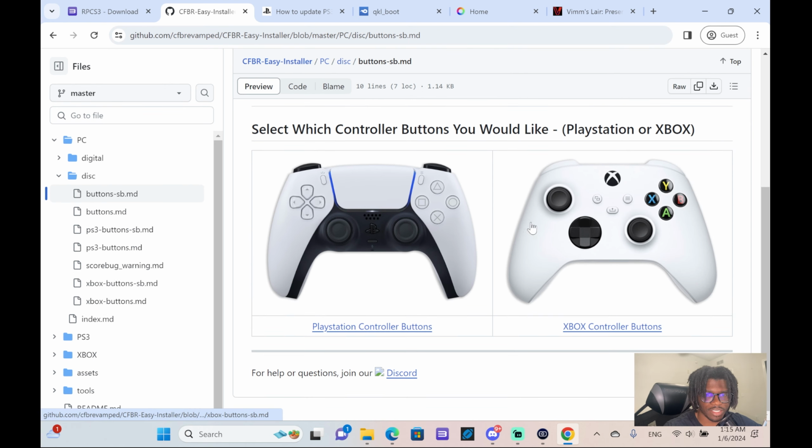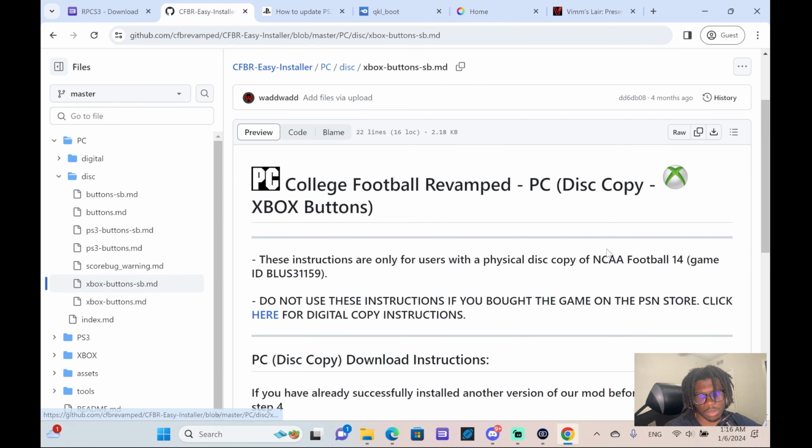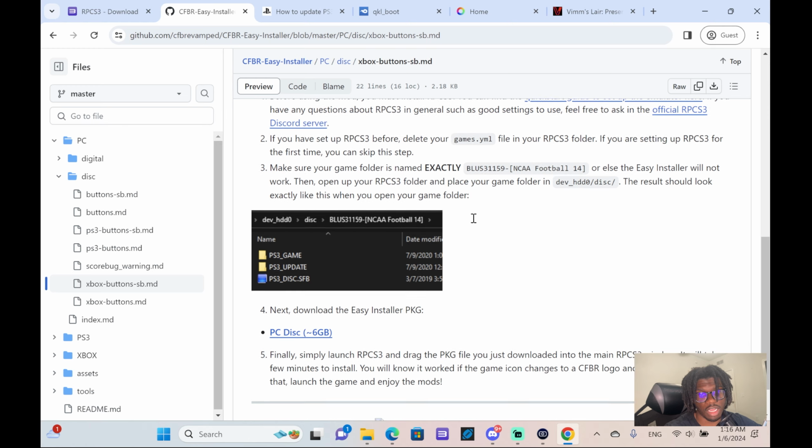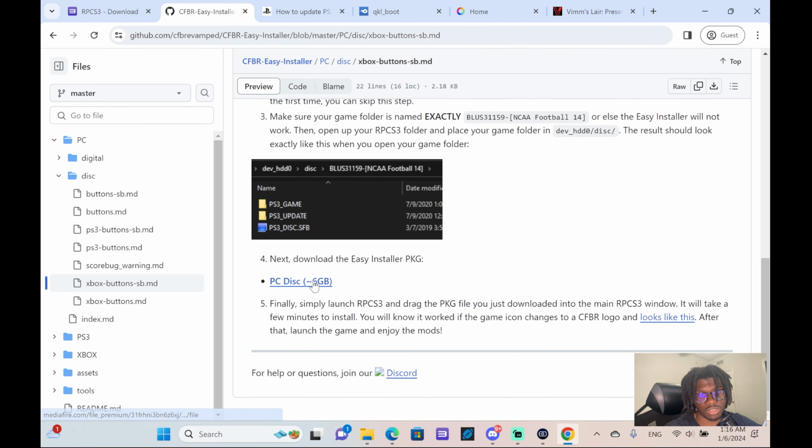All right. And this determines what buttons you see on the field. It really doesn't matter what controller you use. But if you have a preference, for me, I play Xbox. So I'm going to click the Xbox. And when I go down here, I'm going to go to PC Disk on this site.